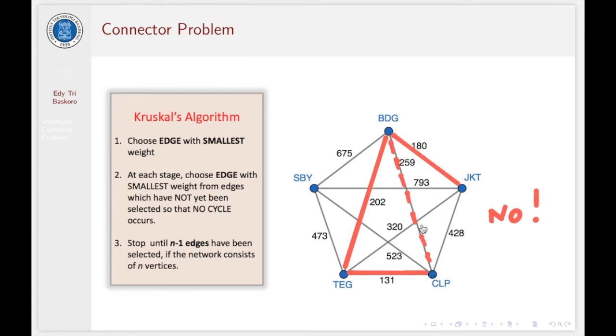Then, in the next step, we have that this edge has the smallest weight, but if we select it, then we have a cycle here. So we cannot select this edge. We have to find another edge, and we find that this is the next smallest weight. But again, this edge will create a cycle in our graph, so we cannot select it. And then it comes to this edge. Again, this edge cannot be selected because it creates a cycle.